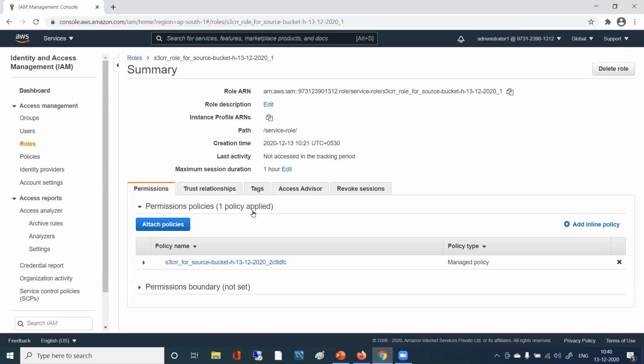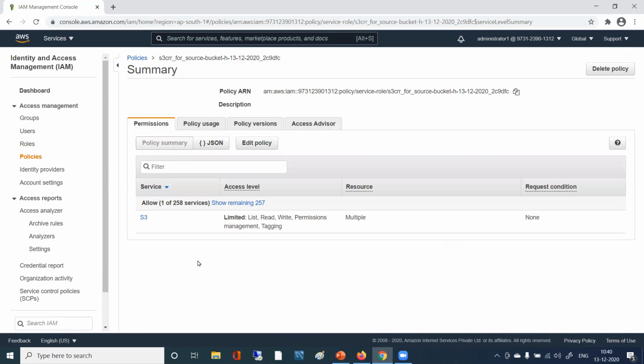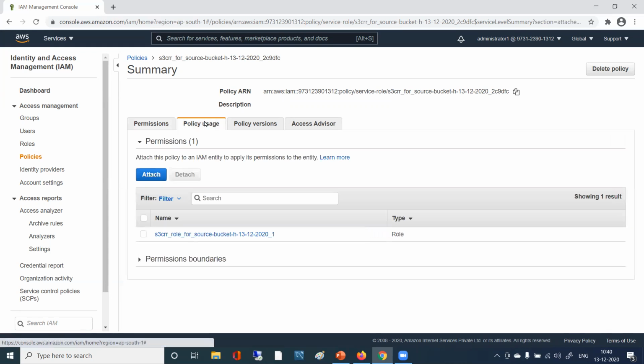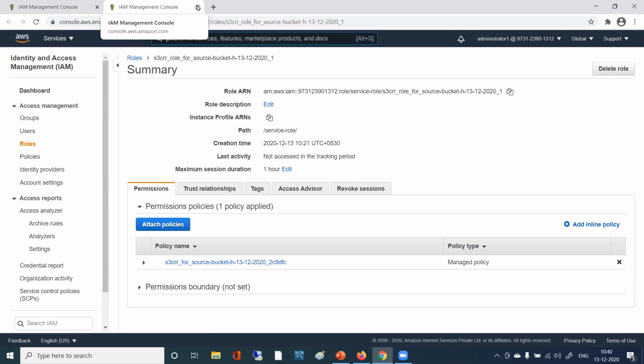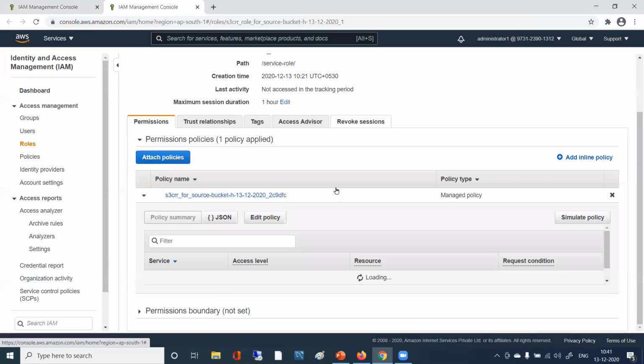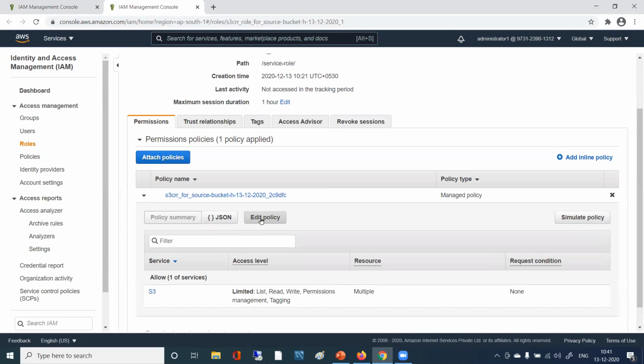And then you just see here permissions, right? So this policy name is this. Click on the policy name. So it is showing that this particular role is created here. Policy uses, so this is some kind of policy here, you can see. Now you see edit policy.